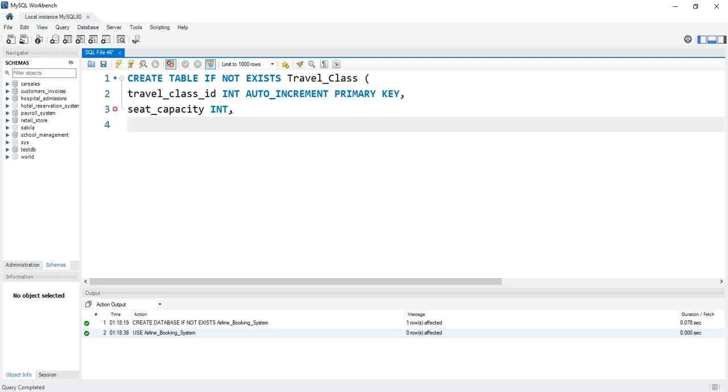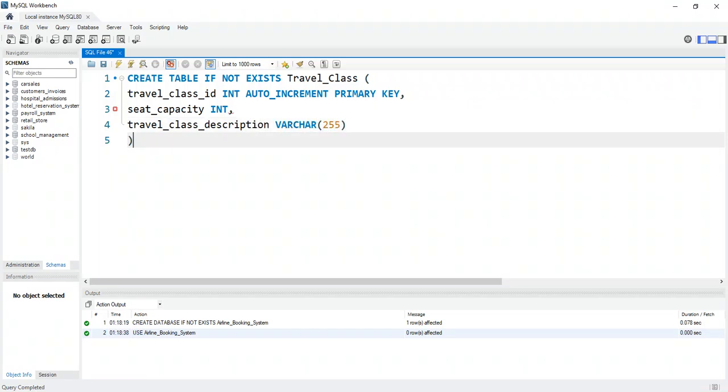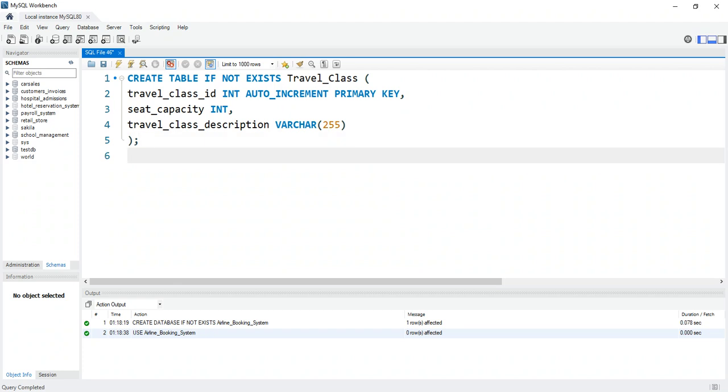Adding field, travel_class_description. Data type, varchar, 255. This field stores the description of the travel class. Execute the query.